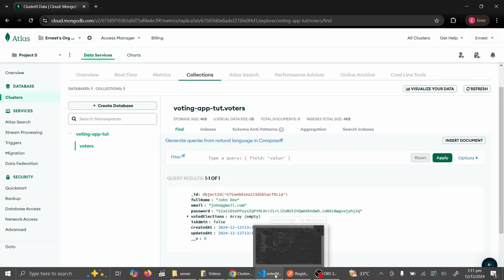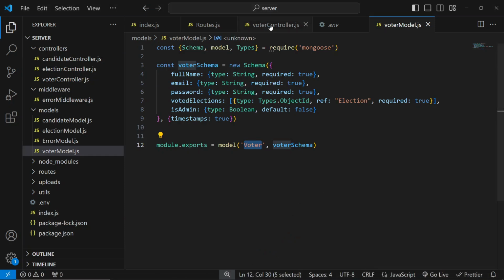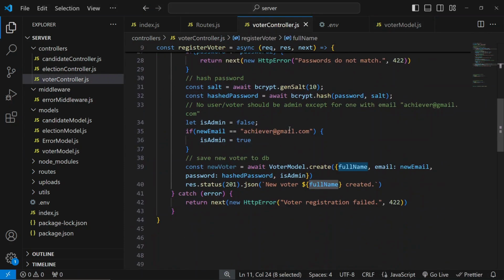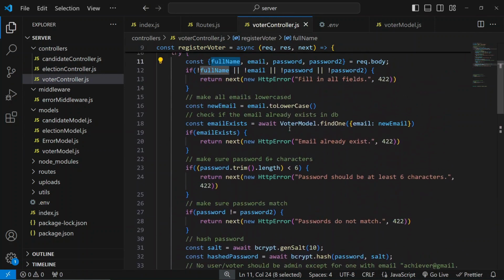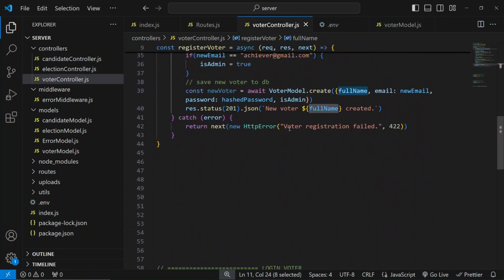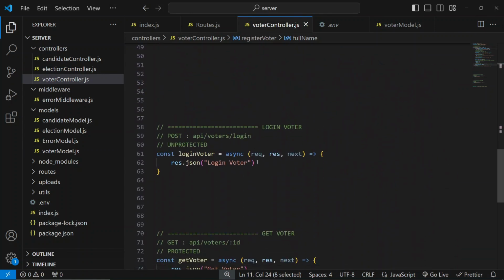So that is it for the voter registration or the user registration. And now I think we should get on to the login. We should be able to log in users or voters.